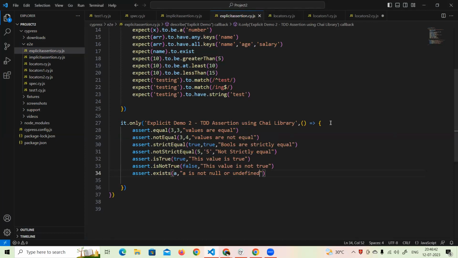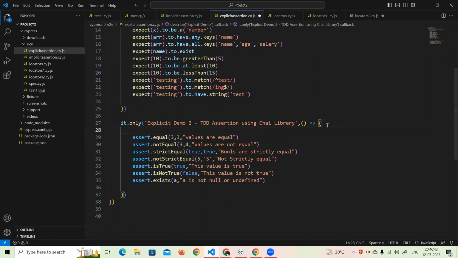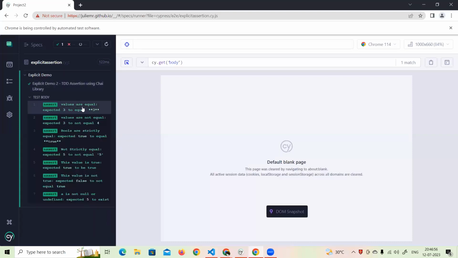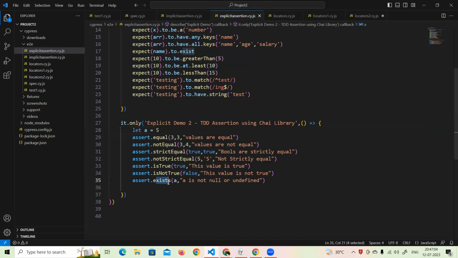So now what I can do, for example, if I just declare the variable, let a equal to 5. Now we have defined it. So now if I run this, it will not throw that error. So suppose you are using any variable and you have not defined it, and you want Cypress to identify that, you can use these methods. Exist. Okay. So similarly, you can check for not exist. And like how I told you is true, you can check for a string, whether it is a number. So all that you can check.